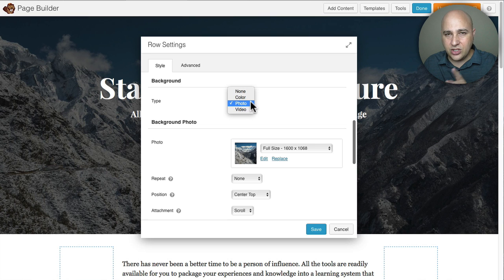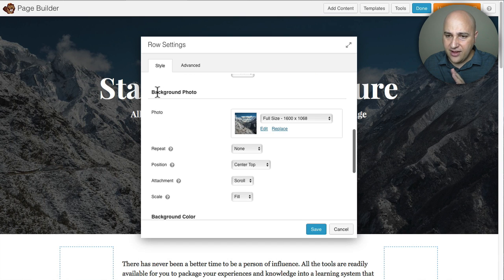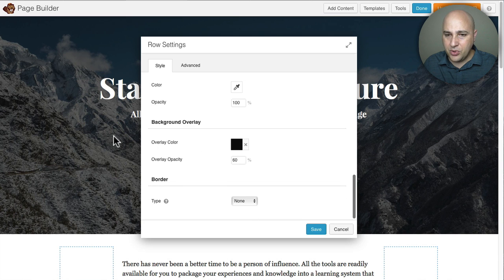Actually, I misled you. I'm sorry. You can put a background video on the free version of Beaver Builder. That might be new or not. And you can have a background photo, and that's what I have. And then what I did is I put this kind of a color tint over the background because I wanted the text to stand out a little bit more. So that's why you see it a little dark.